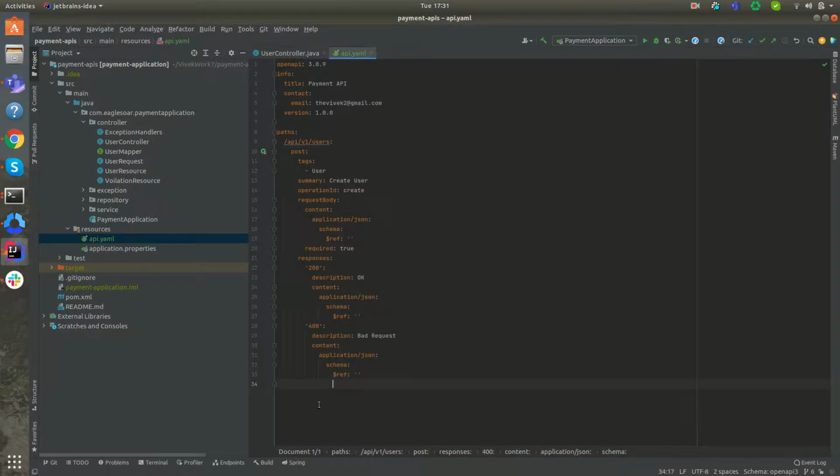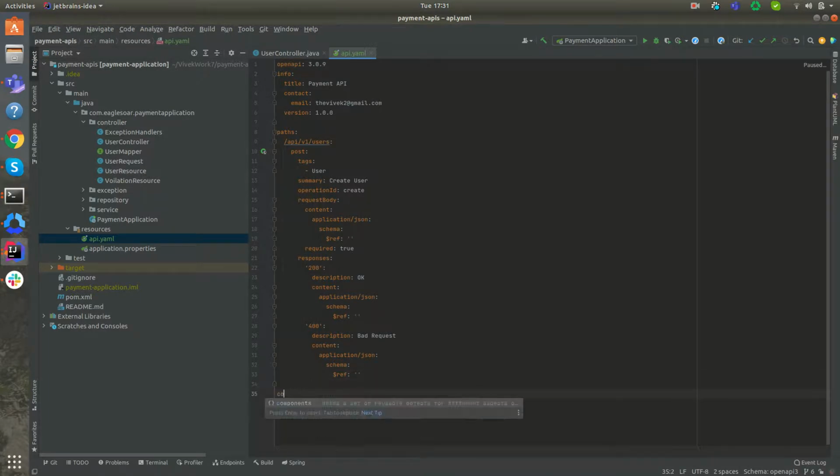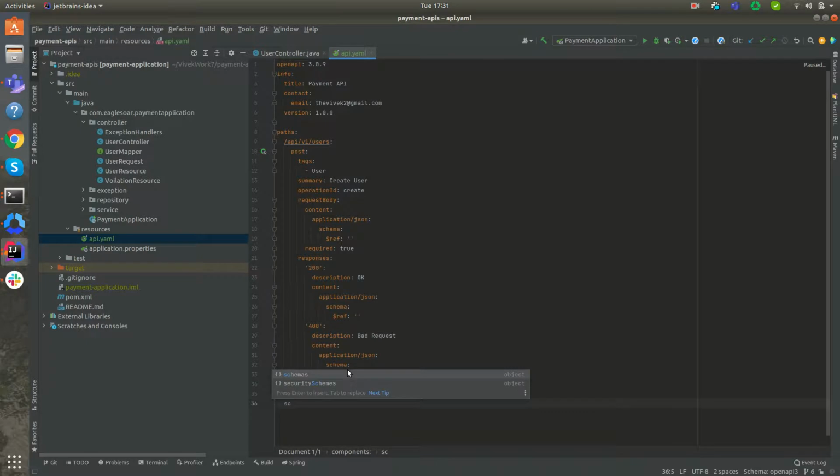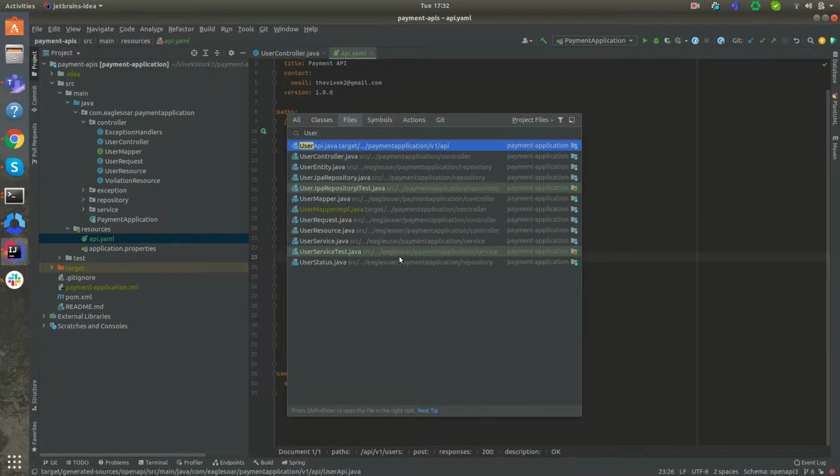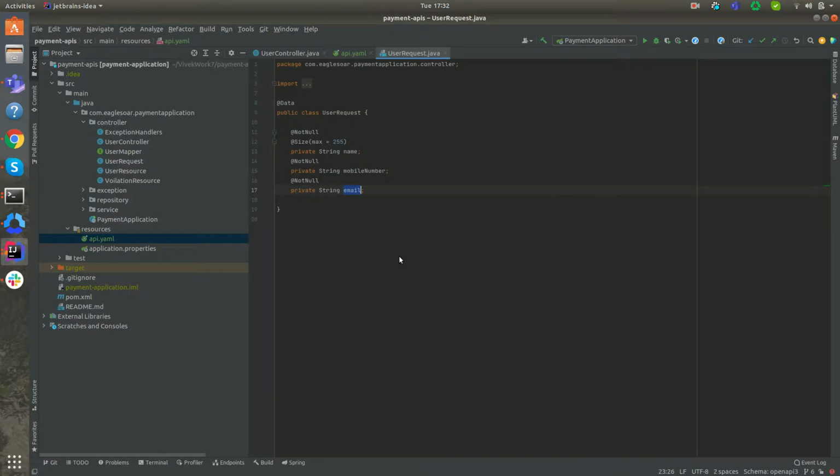Fine. Now we need to define the components and the schemas. What schema would we like to define first? There was a schema called user request. I think we defined this as user request, right? So user request, yes. Let's follow the same naming convention.